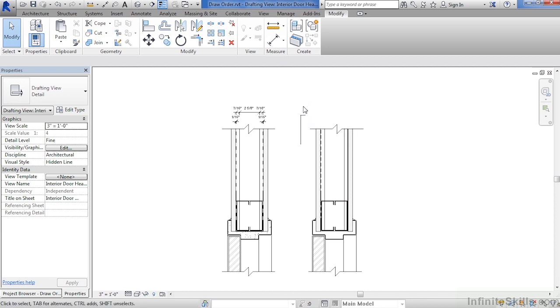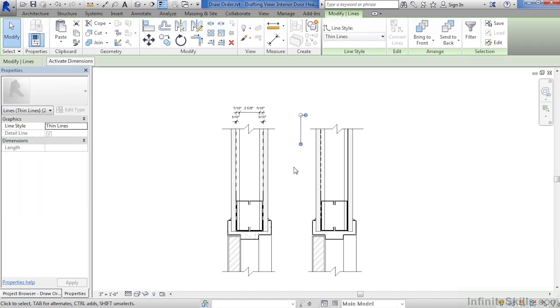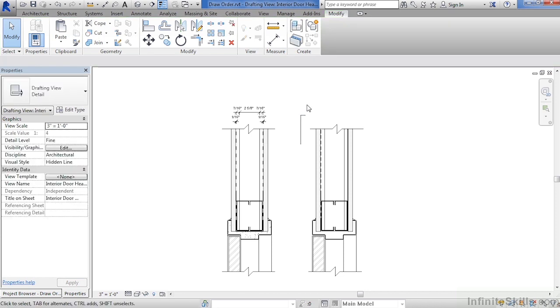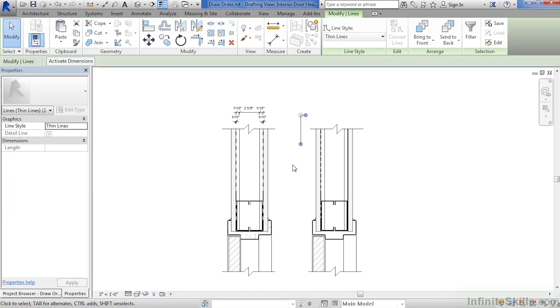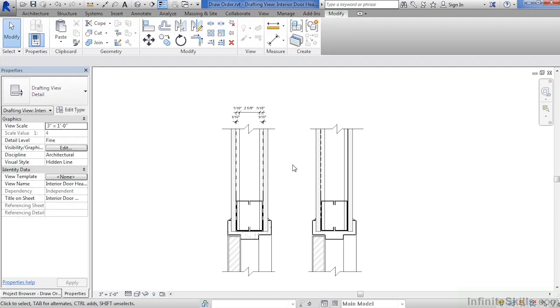We have some extra line work over to the side, so to get rid of that, we'll just select that line work. You can either click on one and hit delete, click on the other and hit delete, or you can click out here in space, window around those two lines, then select the delete key on the keyboard to get rid of it.